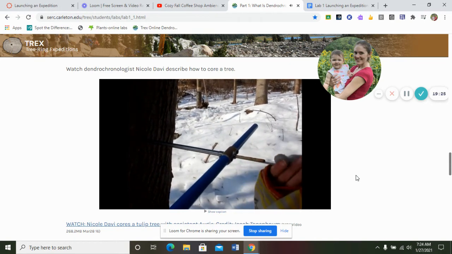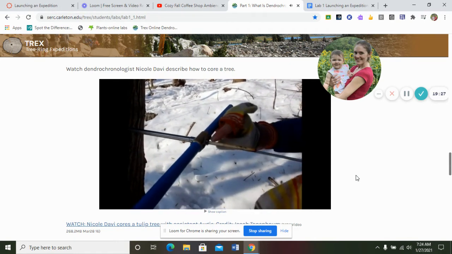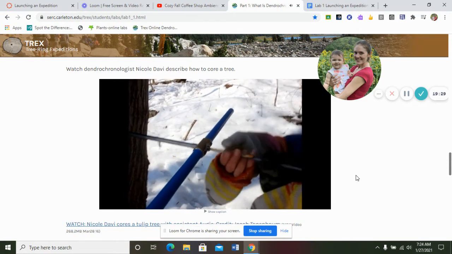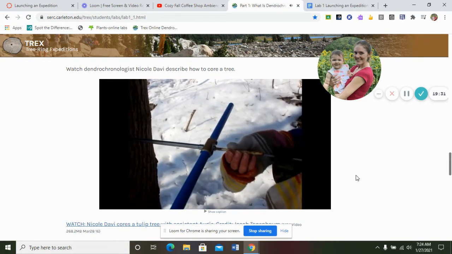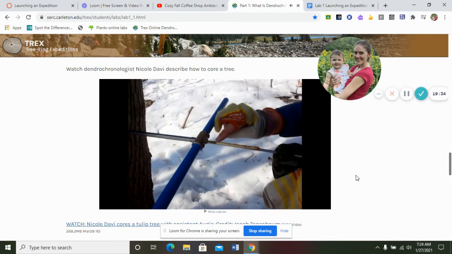There you go. And very often you can slow down and you can see the rings. This is a tulip tree, so it doesn't have super clear ring boundaries. You can see them pretty good there.